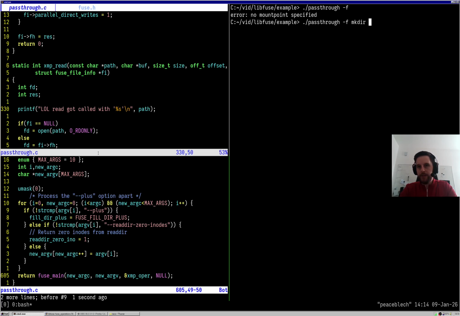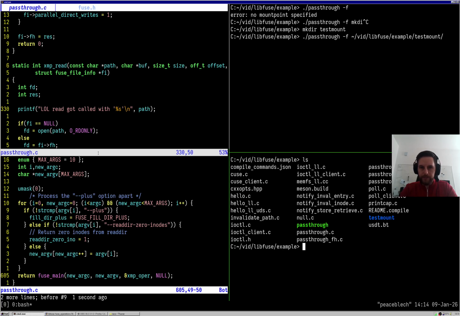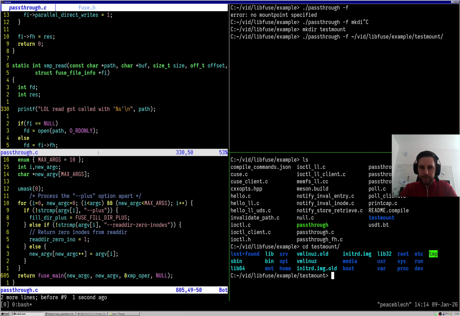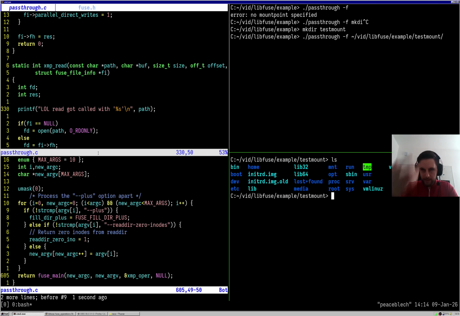And then you, of course, need to say where it should be mounted. Let me put here, make the test mount. And when we pass through -f so that we see what happens, with the libfuse example and test mount. Great. Okay. And then we can see in test mount, and we see our root file system again.